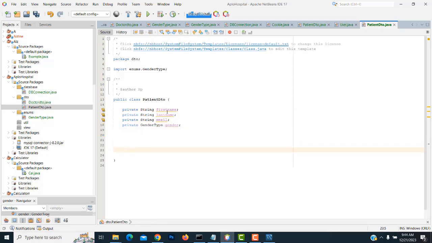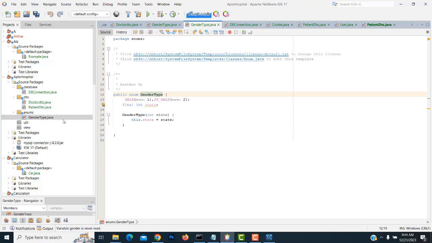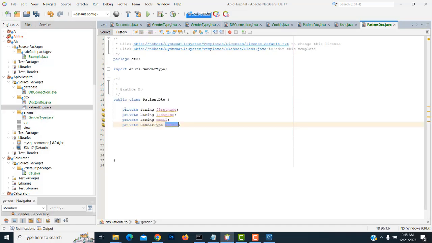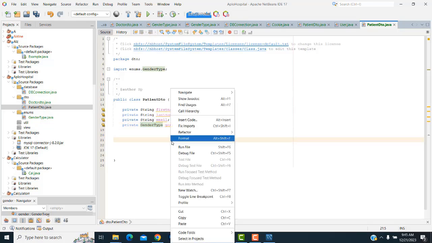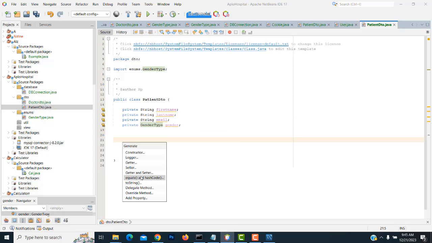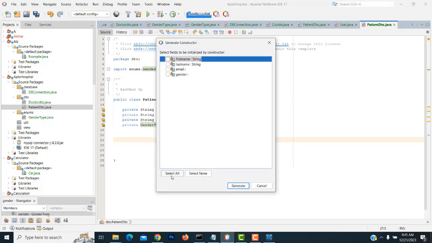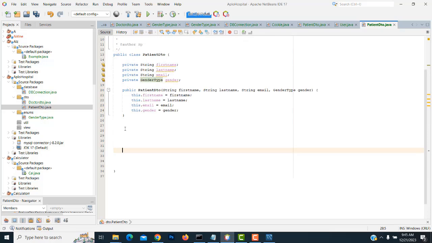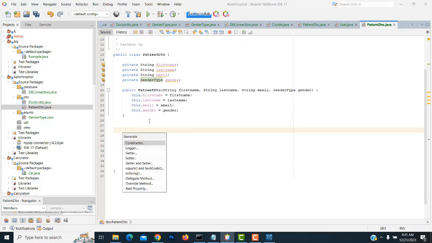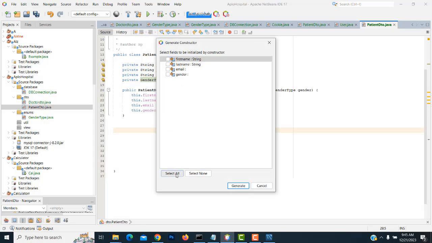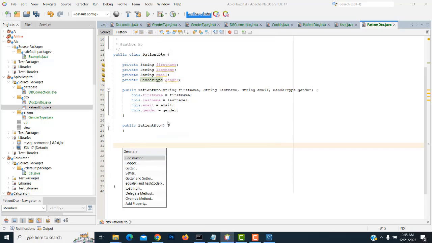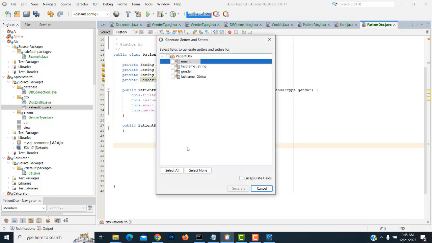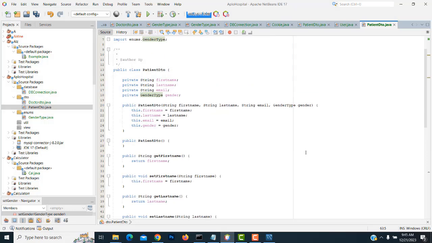Now what you're going to do is, the patient's gender is also male or female. We have to manage it by this enum. So you have to write the enum gender type over here, patient, get gender type and gender, right? So here also we have to add the insert code constructor. We need all the constructors. Select all, generate, right click, generate insert code constructor, select all and select none, generate blank constructor. We have to generate the get and set methods, select all and generate. That's it.